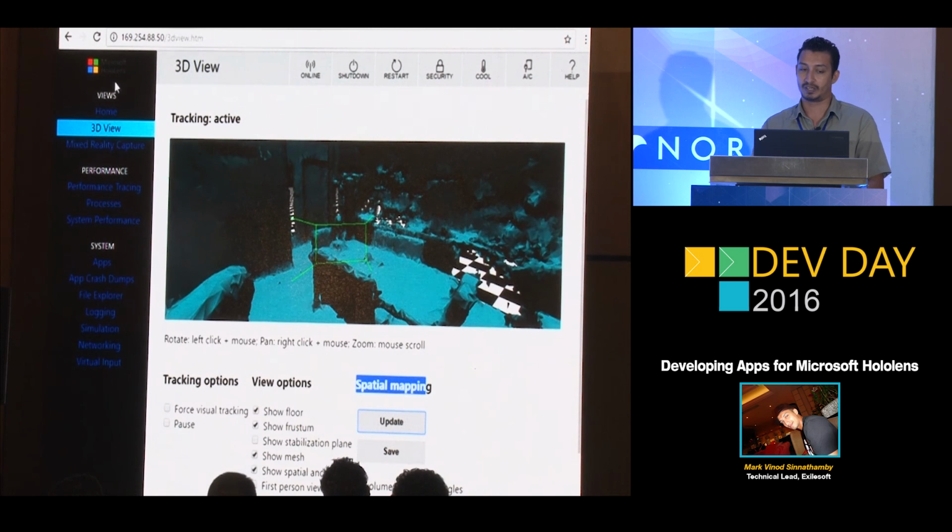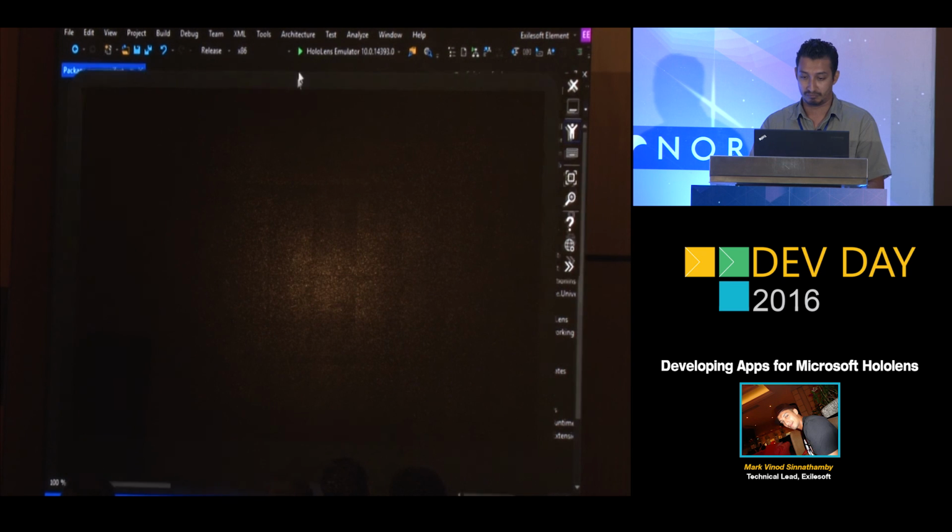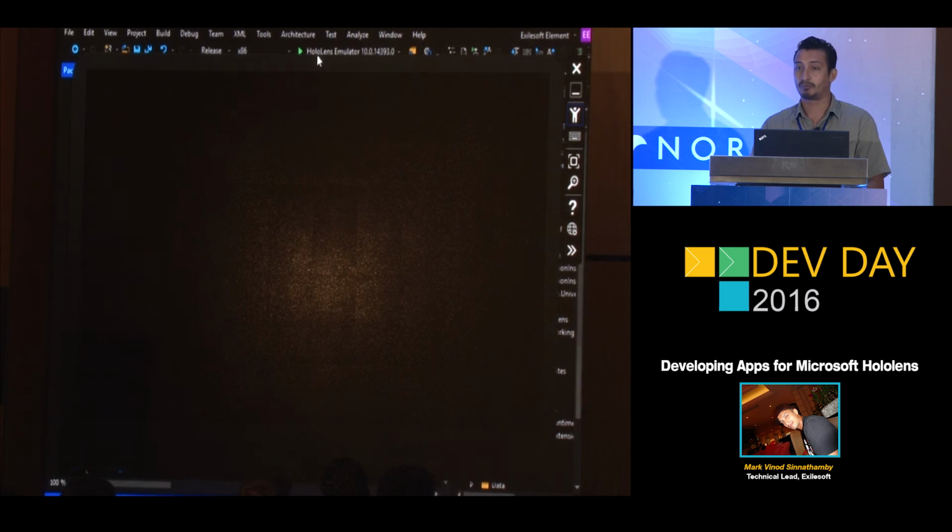So these are very interesting and useful tools for a developer. You can do a lot of debugging from here itself. And that's how you develop a basic simple application for the HoloLens with just 2 or 3 lines of code and a little bit of clicking and dragging.